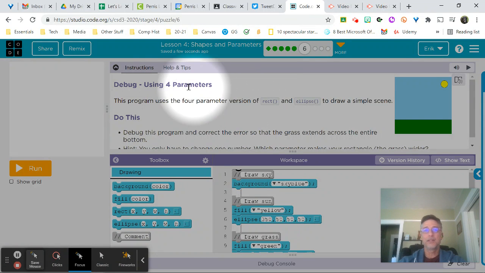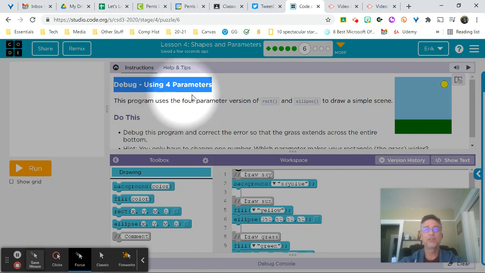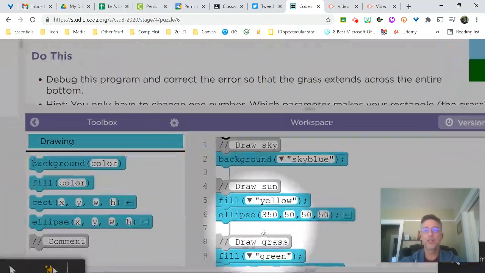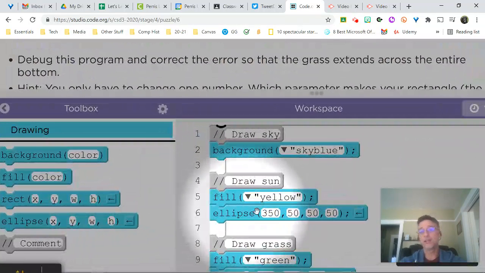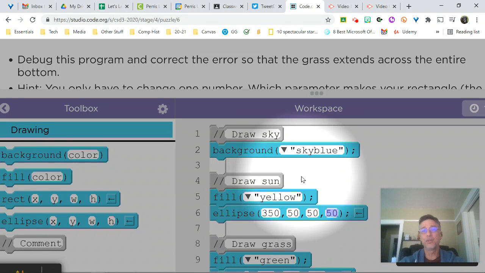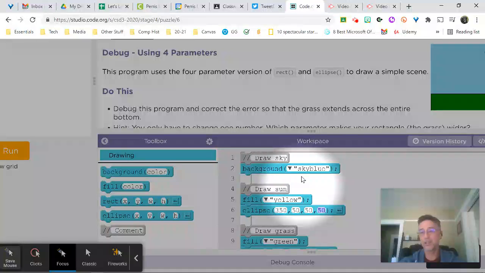All right. So we're going to debug this one using 4 parameters. Again, the 4 parameters are, like you see in the code right here, for an ellipse or a rectangle, x coordinate, y coordinate, width, and height in that order. X, Y, W, H. Okay? Remember that. It's important. You got to know which one is which, right?